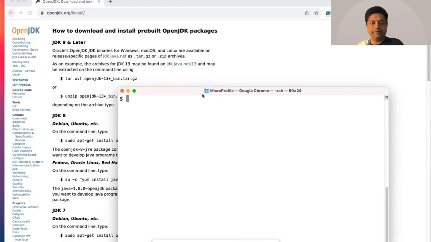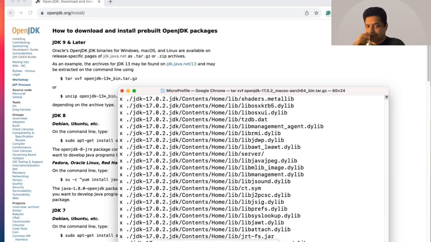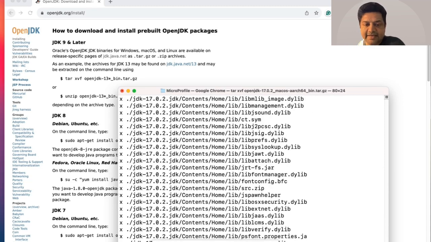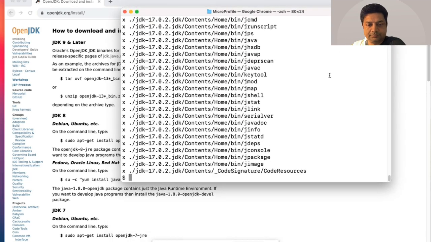So here, as recommended, I have to untar it by giving the command tar xvf openJDK. In my case, it is 17. I get the complete name. I run this command and this is getting opened. So now this is untarred.